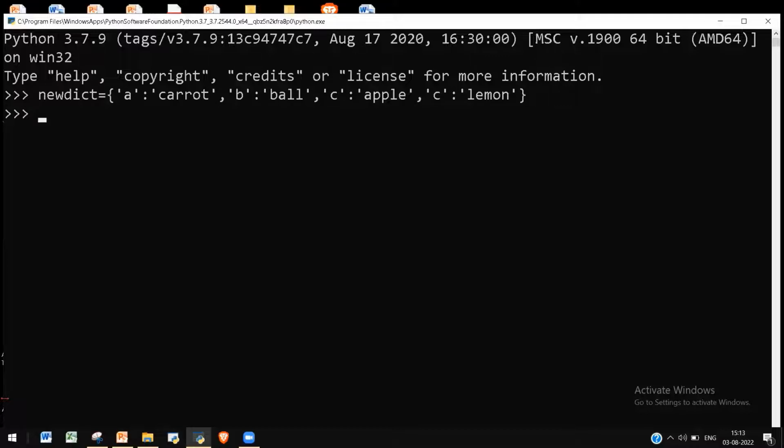So you can see that even though you have duplicate keys here, C is defined 2 times with 2 different values. One is apple and the other one is lemon. So I try to print the value of this dictionary literal collection. When I try to print the value, you can see that dictionaries do not allow duplicates. Since duplicate keys are defined for C, it has taken the most recently defined key value pair. So that is about dictionary literal collection.